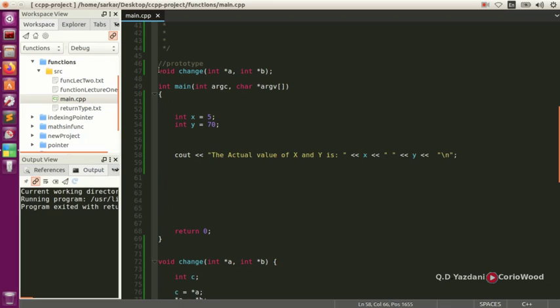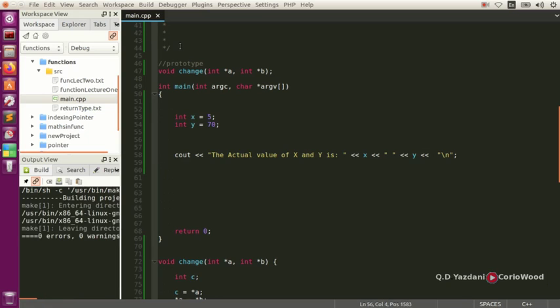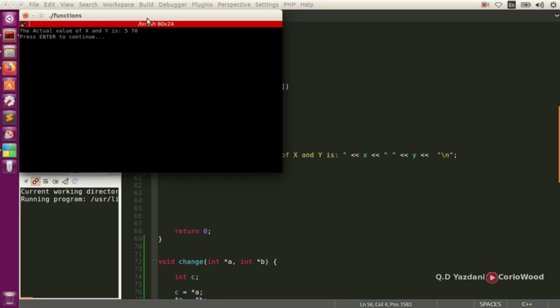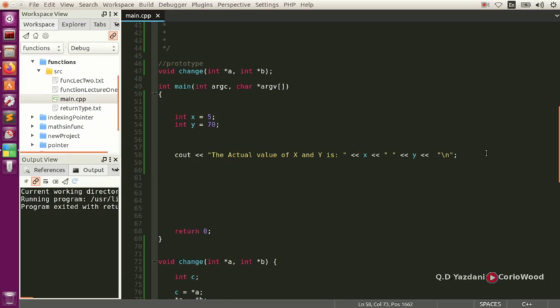So now we have our prototype, but we haven't called our function, so we haven't started building our function or calling our function. So we're going to see the actual value. The actual value of x and y is 5 and 70. If you look here, the value of x is 5 and the value of y is 70. Alright, so we're going to start calling our function, which is change.